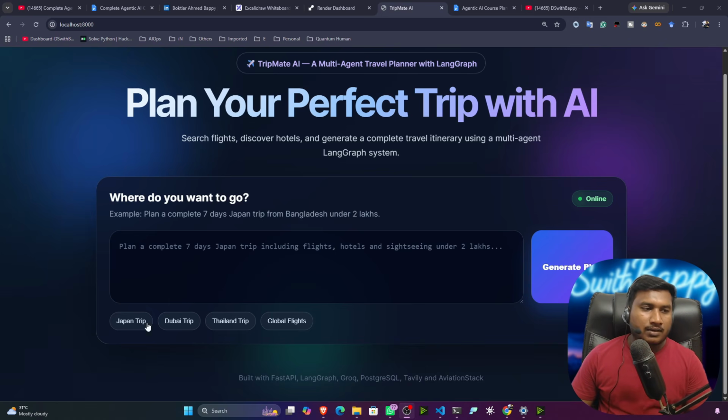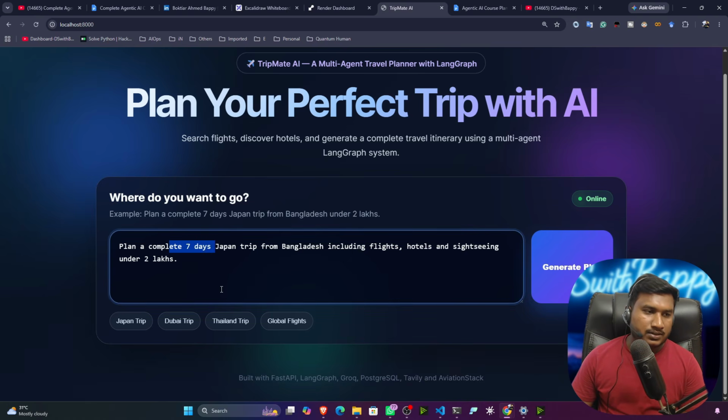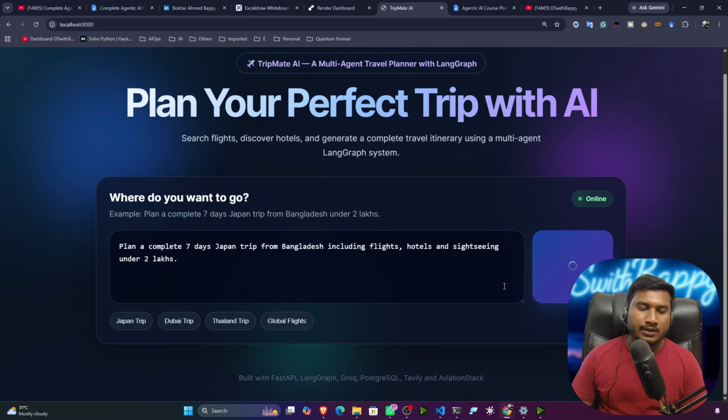So here you can give any kind of, let's say, a trip plan. Let's say you want a trip from Bangladesh to Japan. You want a complete 7-day trip plan under 2 lakh taka. If you send this message to this platform and click on generate plan, you will be able to see that it will generate the entire plan.